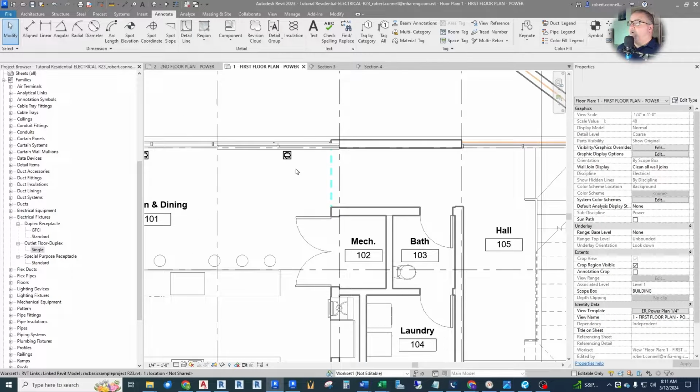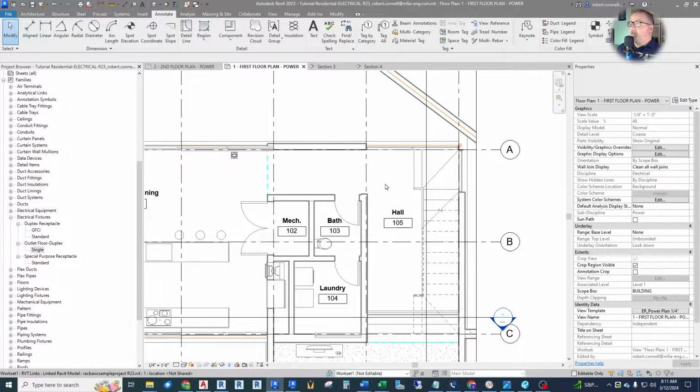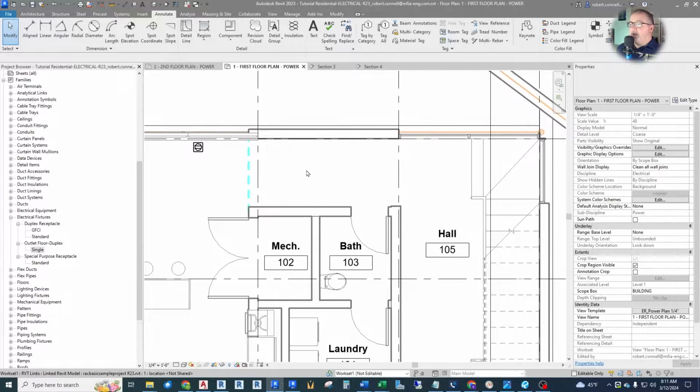Now we get to the hallway. There's a different code rule for a hall, in that if the hall is longer than 10 feet, you need a receptacle. So we know we need at least one receptacle in here. I like to go above and beyond sometimes, just because I've seen halls done so poorly.